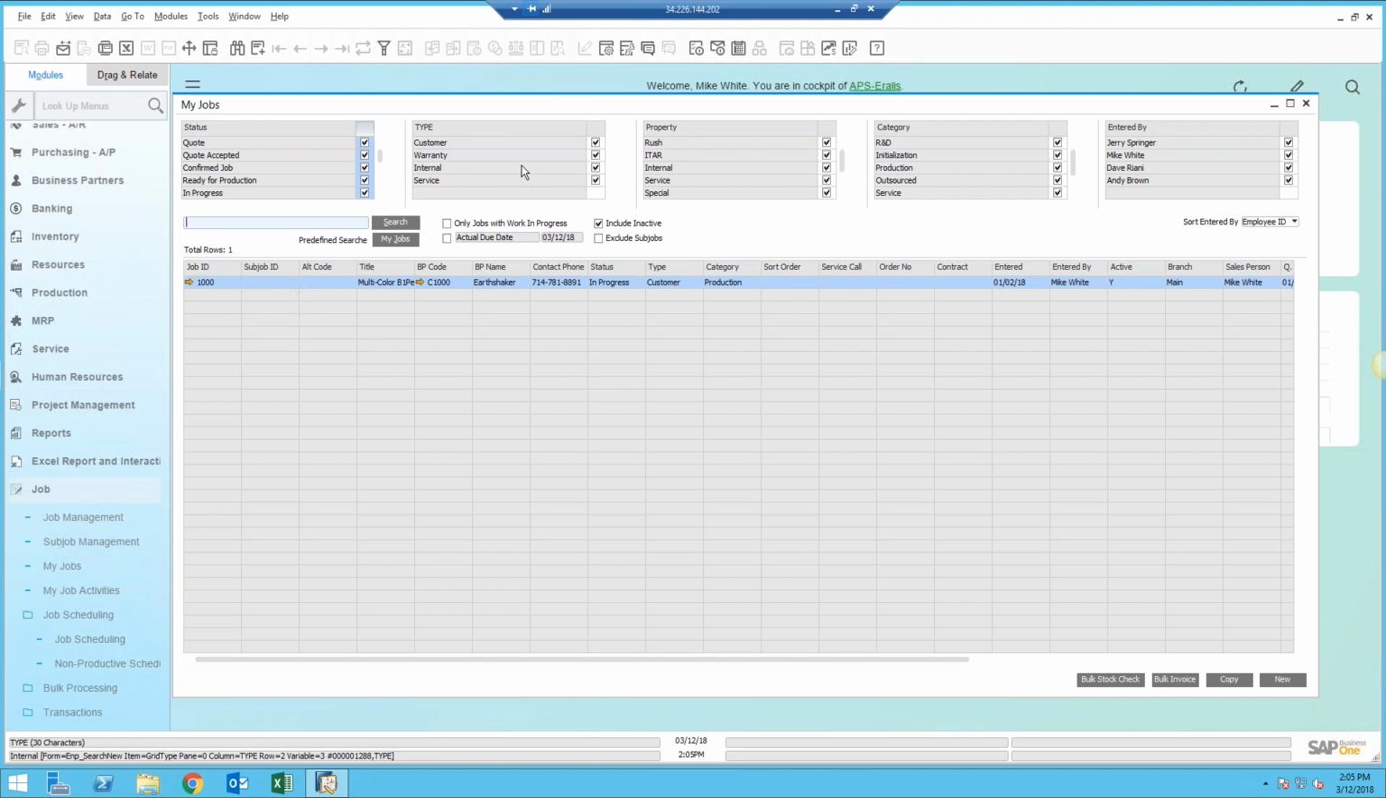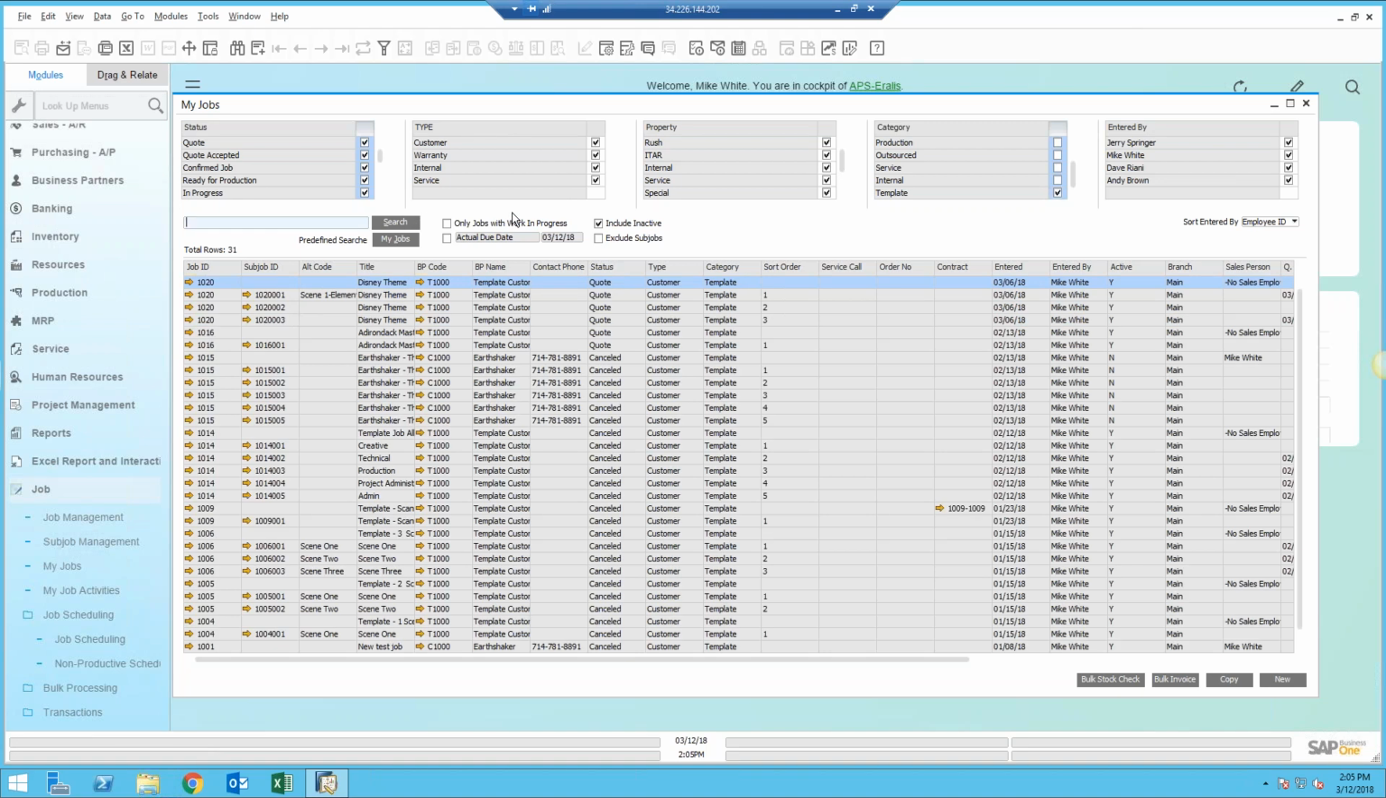like different types of jobs. Do I only want to look at customer jobs, a warranty, internal or service, different user-defined properties, also categories of jobs. And these are all user-definable, by the way. So for example, I have a category called template. And because I don't like to start from scratch each time, if I just want to look at my template jobs, then these are jobs that are predefined templates. So I don't have to start from scratch each time.